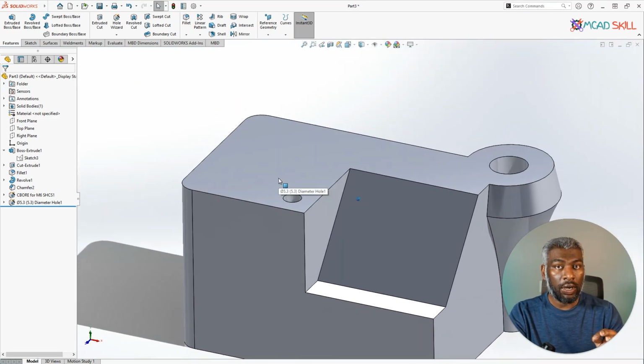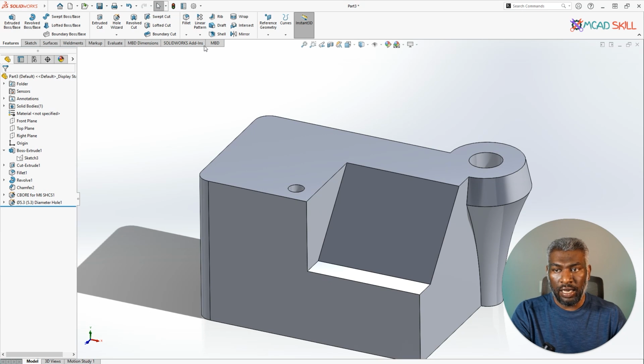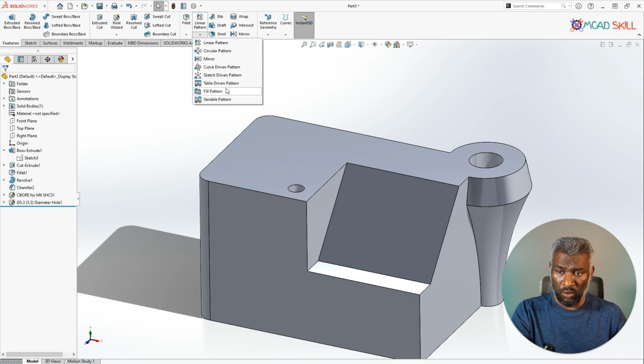Now I'm going to show you how to create a pattern. This is another very important feature you can apply. There are many different types of patterns available. Under the Features tab, if I select the drop-down menu of this linear pattern, there are so many different variations available. The majority of patterns are very advanced level patterns. There are 3 tools you are going to use very frequently: linear pattern, circular pattern, and mirror. I'm going to show you how to work with linear pattern.